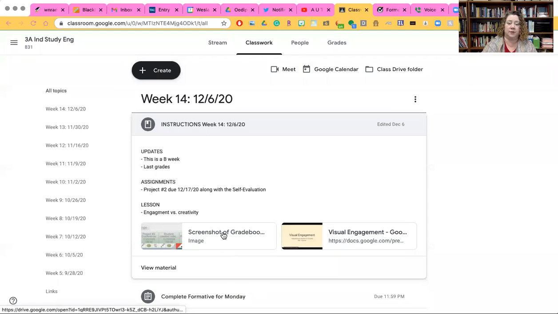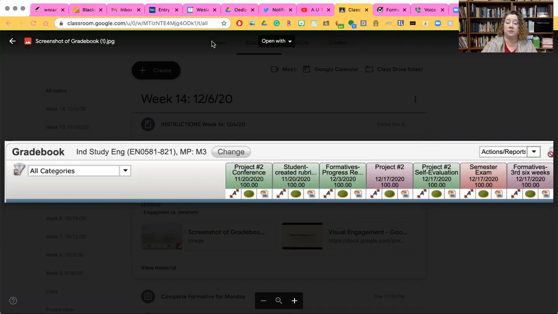I didn't mean to do that. And then this is the formative for those. So these are the last grades. Really the main thing right now is the project and the self-evaluation for that. Are there any questions about those grades?